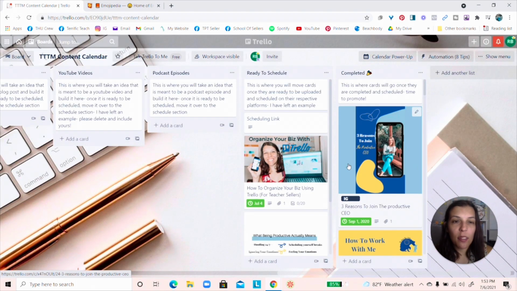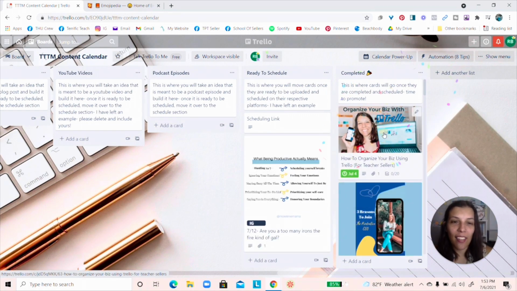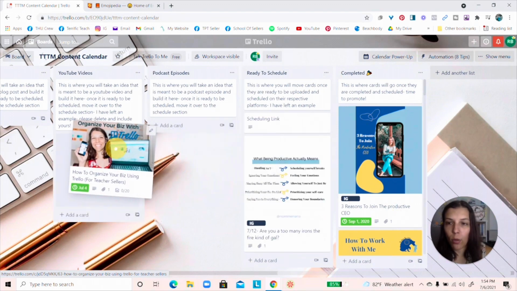And then completed, this is where cards will go once they are completed and scheduled. And the party emoji is there because when you drag something, it gives you confetti. And that's like the best thing in the world. But I'm going to move this back to where it was.